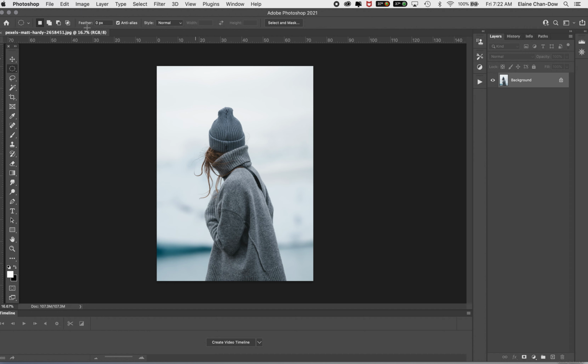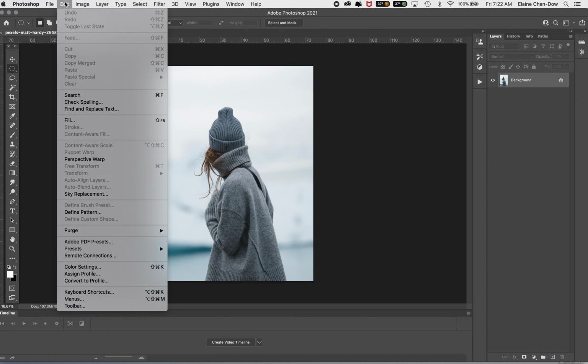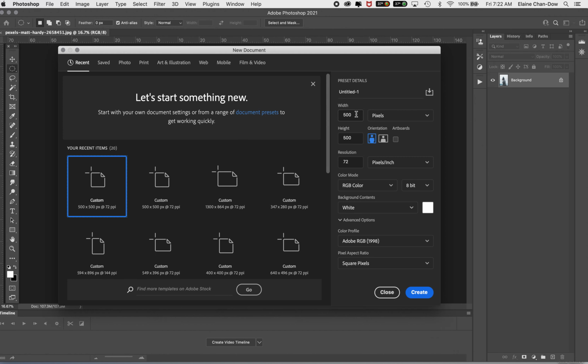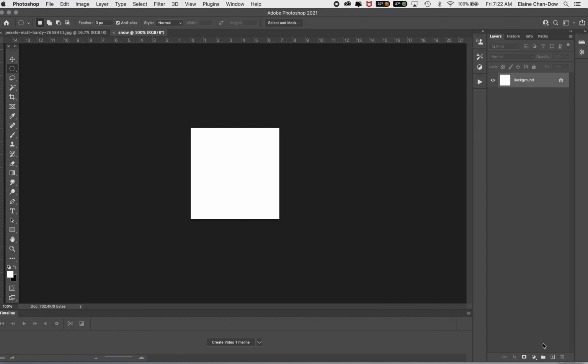First thing first, open your Photoshop. We're going to go up and create a new canvas. Canvas size is 500 by 572. Let's call this snow, but it really doesn't matter at this point. Color profile RGB, 8-bit, everything looks okay. Okay, and now I'm going to create another layer.